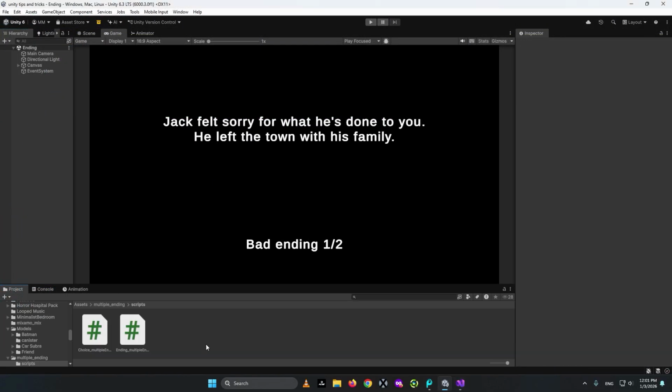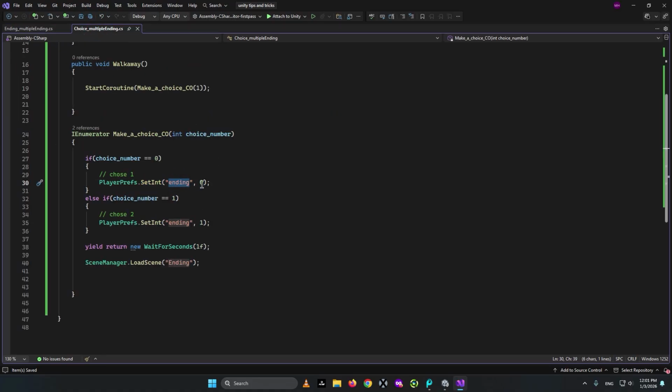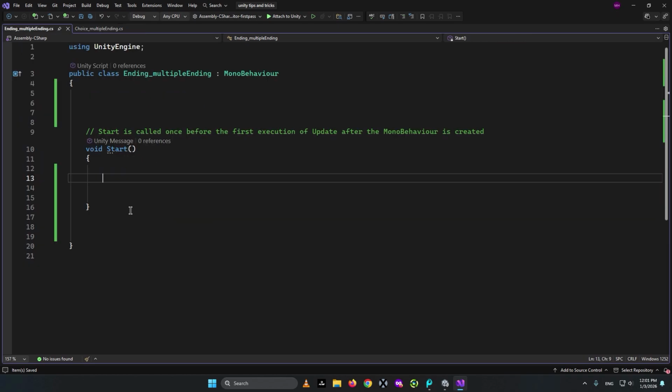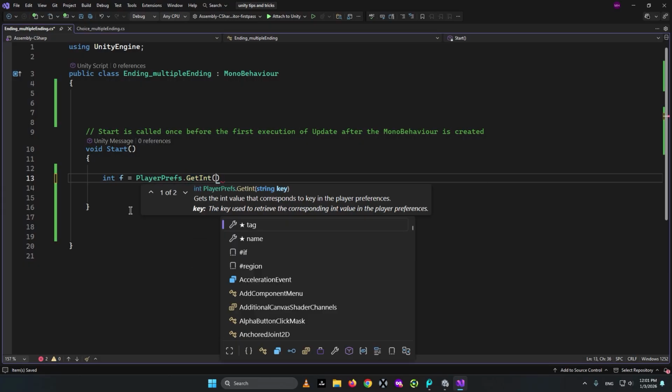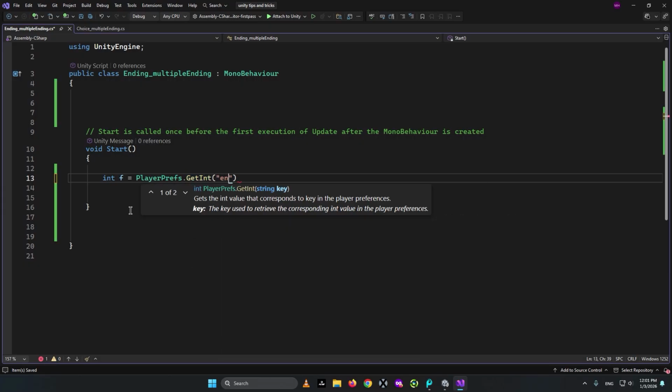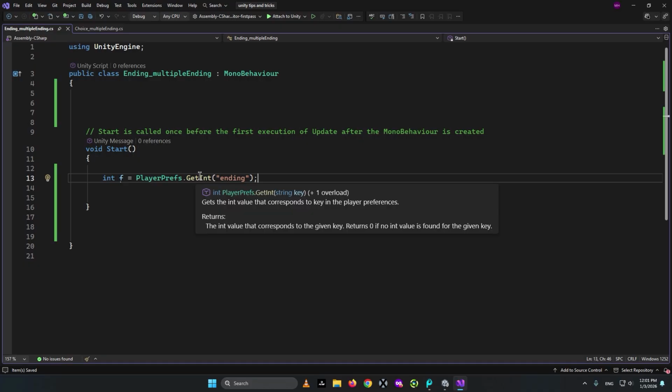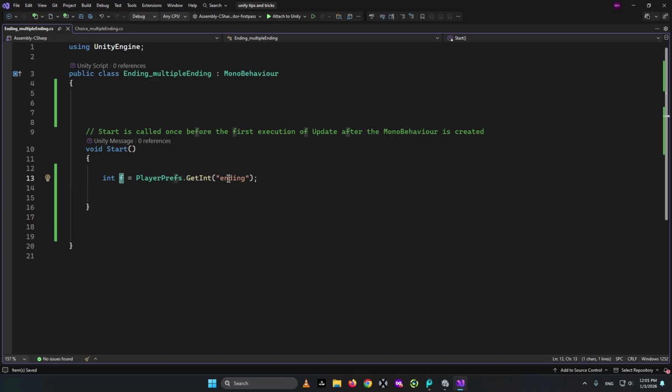So what do we want to do? We want to check this value and decide what choice we chose. Inside here, I'm going to create an integer. I'm going to call it f, which is going to hold our player pref value, which is equal to PlayerPrefs. This time, instead of saying SetInt, we just say GetInt, and the int we want to get is with the key of ending. You see, it needs one string for the key. This f is equal to this value from this ending key.